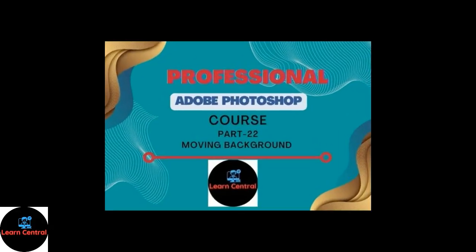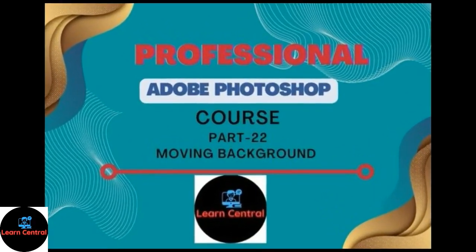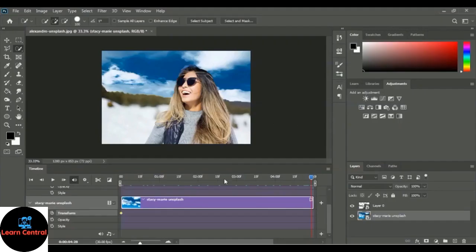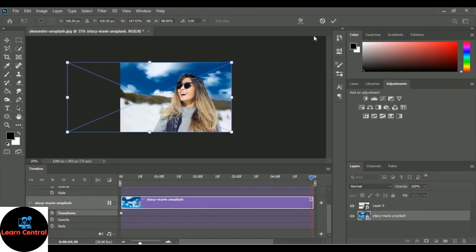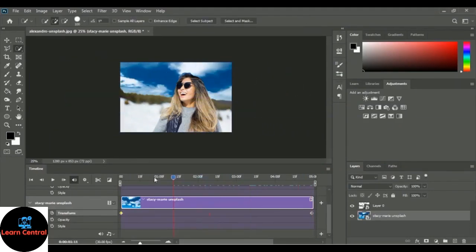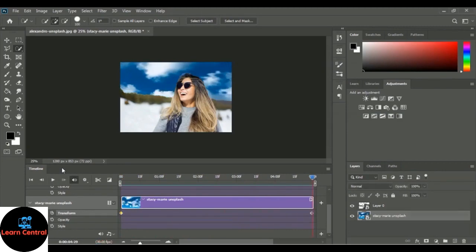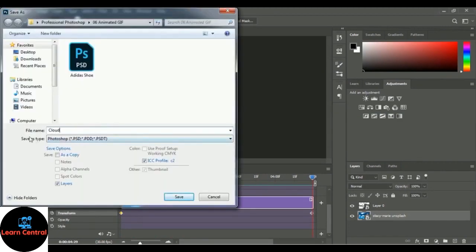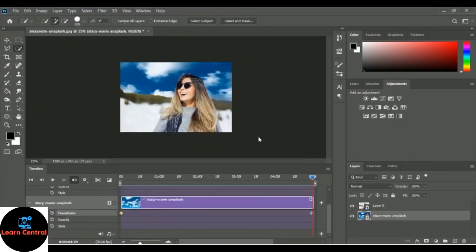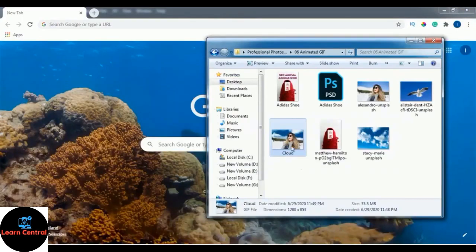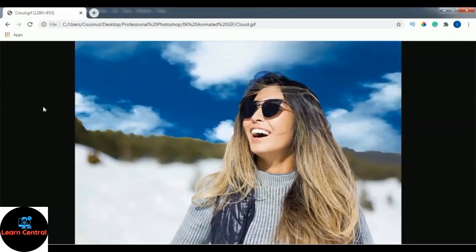Hi there, in this tutorial we will learn how to create a movable object GIF in Adobe Photoshop. In this lesson we will move a cloud inside an image. So let's take a look at how to create a movable object GIF in Adobe Photoshop.